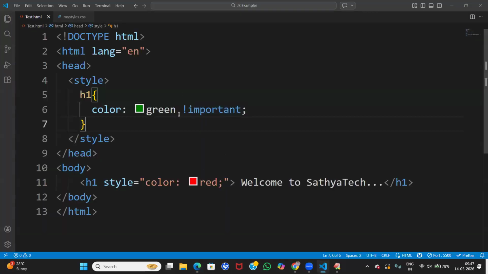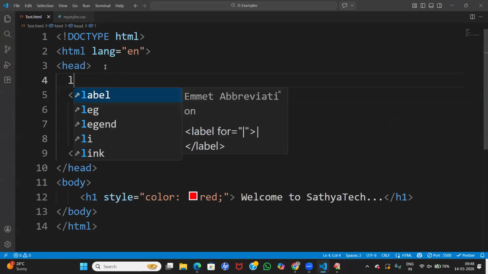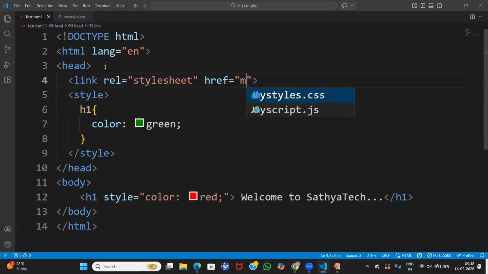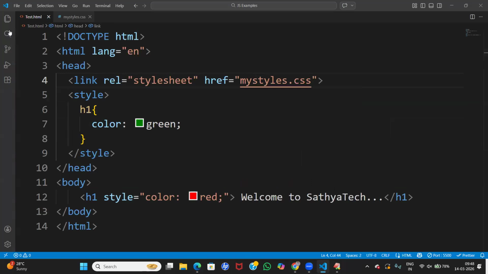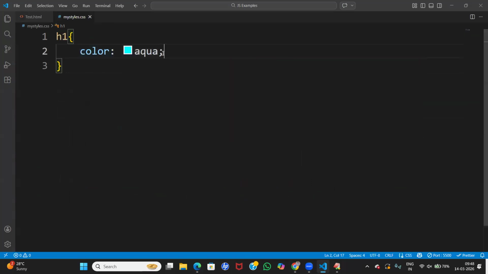Green is applied. Here I am going to write the linking of the external style. How to link the external style? Go for the link tag. My styles are CSS. Then you can go to the aqua here. I will make this one not important. It means even if junior developers wrote inline styles or internal styles, my external styles are important.